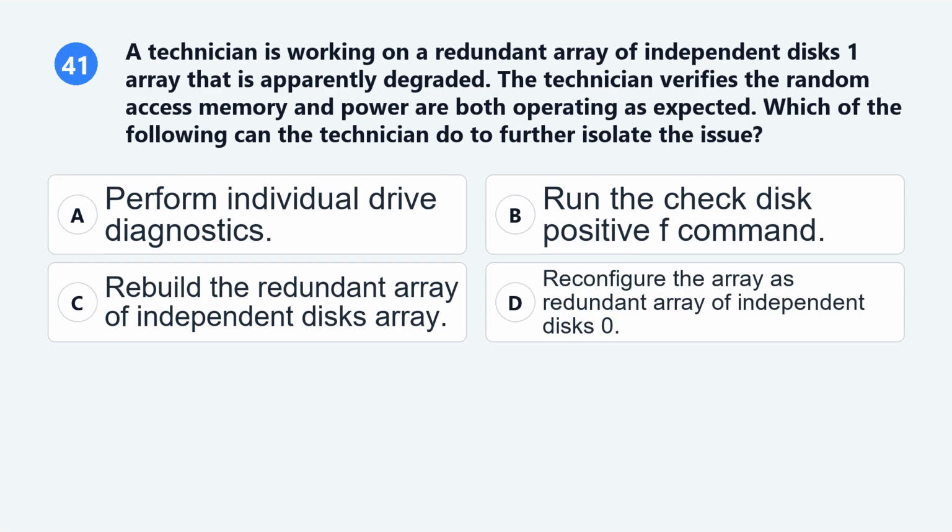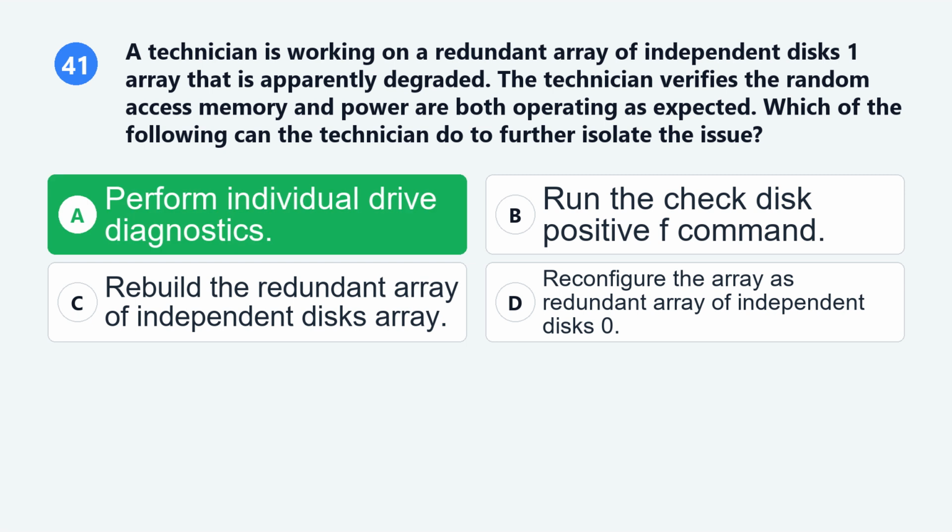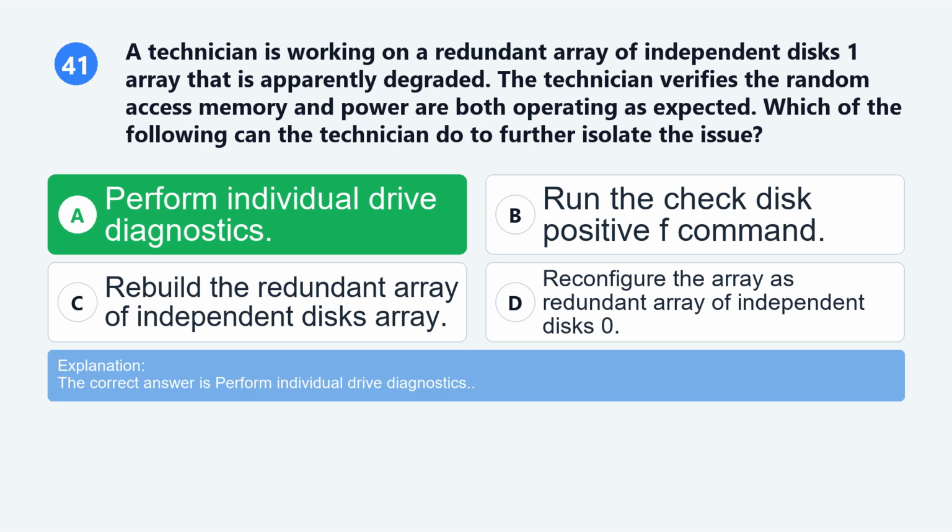Question 41. A technician is working on a redundant array of independent disks, or RAID, array that is apparently degraded. The technician verifies the random access memory and power are both operating as expected. Which of the following can the technician do to further isolate the issue? Option A, perform individual drive diagnostics. Option B, run the chkdsk /f command. Option C, rebuild the RAID array. Option D, reconfigure the array as RAID 0. The correct answer is option A, perform individual drive diagnostics.